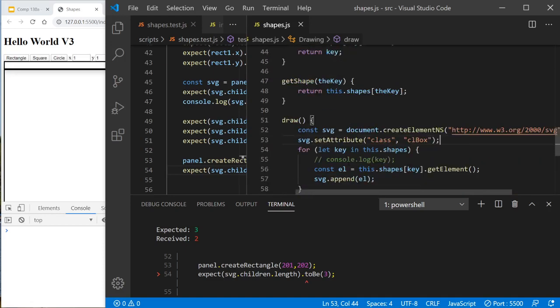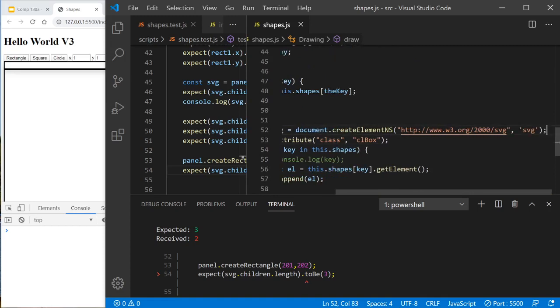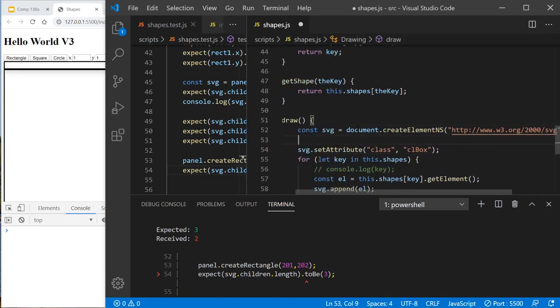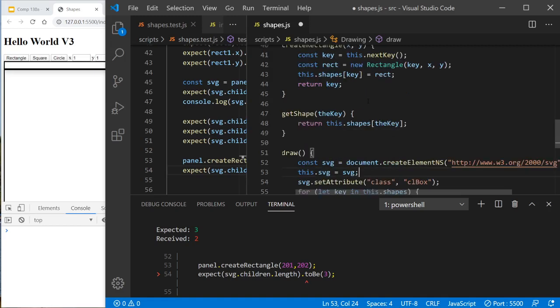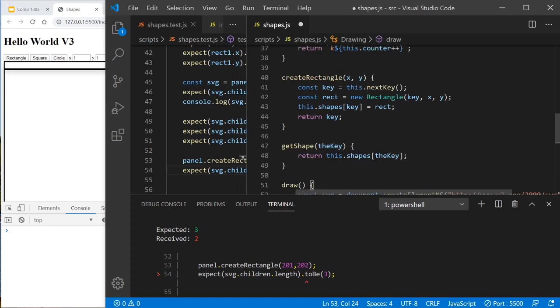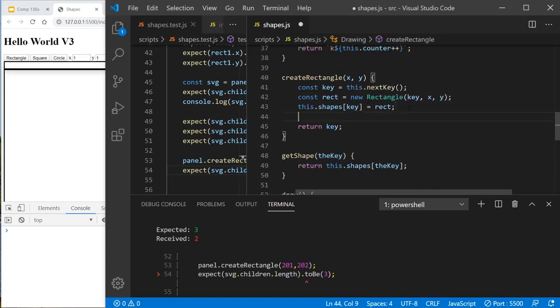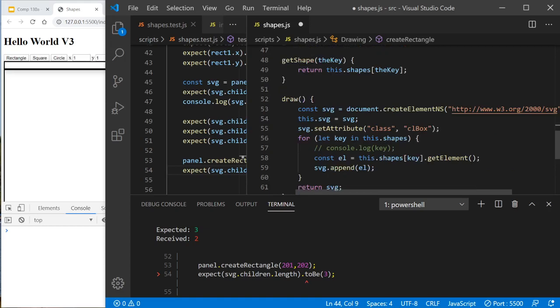So once we do the draw, we're going to keep track of the fact that we actually have it. So this.svg is equal to SVG. So now the object, I've just put that into state. Really important concept now. I've just added the SVG into state. So now when we add a new shape right there, what we want to do is, let's see where it's actually appending it right there. So that's what we want to do.